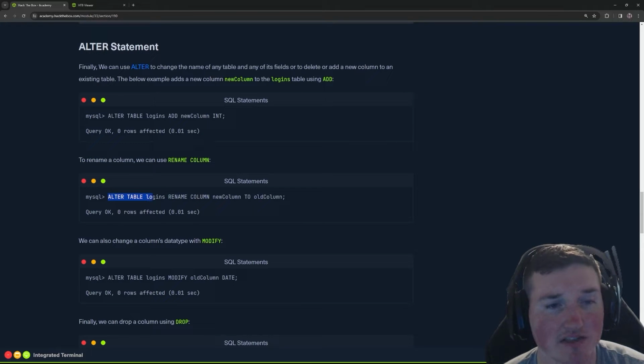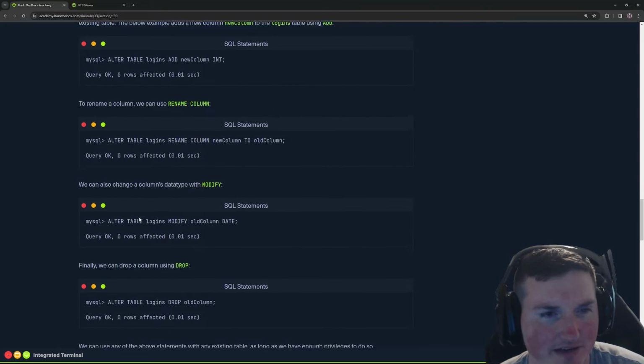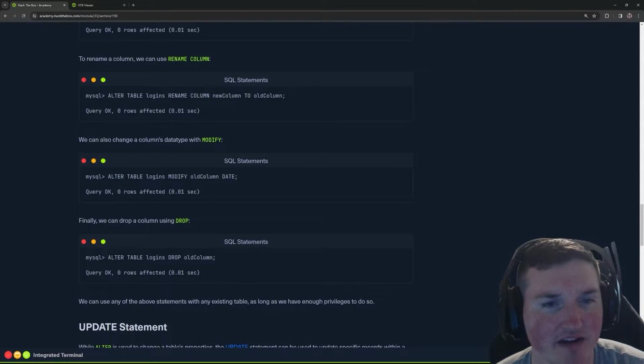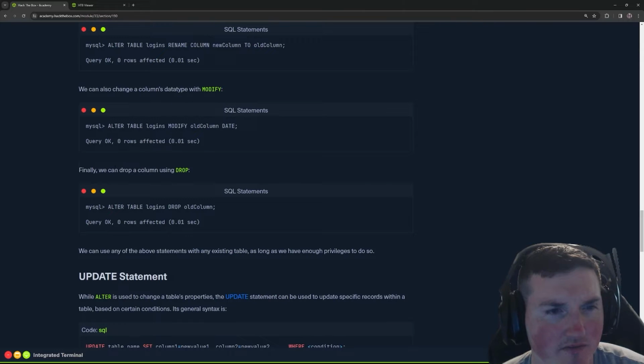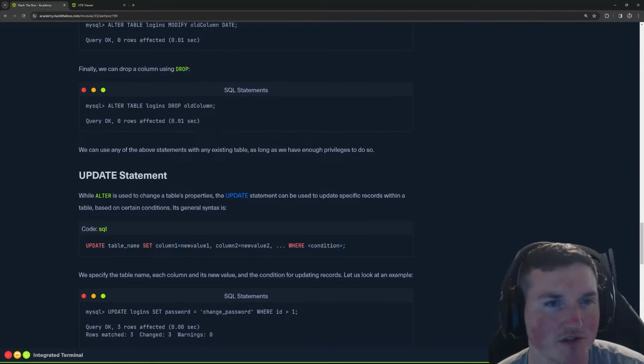So alter table logins. We want to rename column, new column to old column, right? So the new column is going to be named whatever. So here we say alter table logins, modify, and then in this case, we're going to modify the old column date, right? And what it is we're modifying is the type of information in there. All right, so finally we can drop a column using drop. So alter table, logins, drop, old column, right?